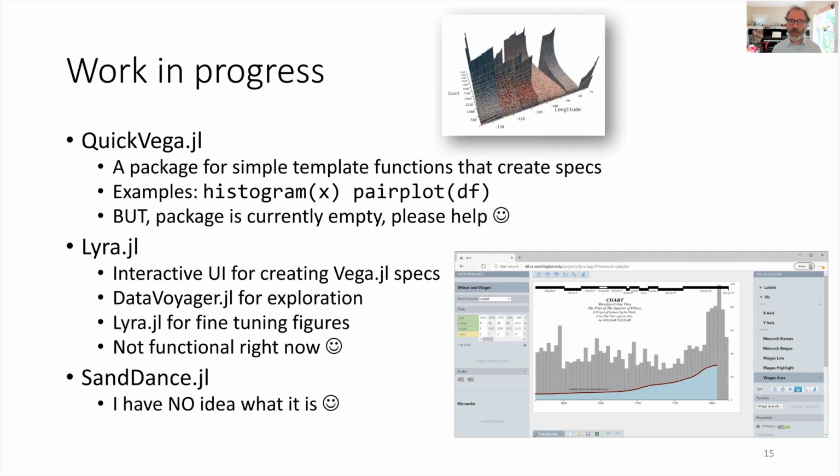The final package that I'm working on is called Sandance. I have to admit, I actually have no idea what that is. It's some JavaScript package that integrates with Vega and Vega-Lite and creates really fancy 3D interactive graphics like the one that I've shown here. And I managed to wrap it in the Julia package so you can open it, but that's the level of understanding that I have about this package. So that will require a little bit more work.